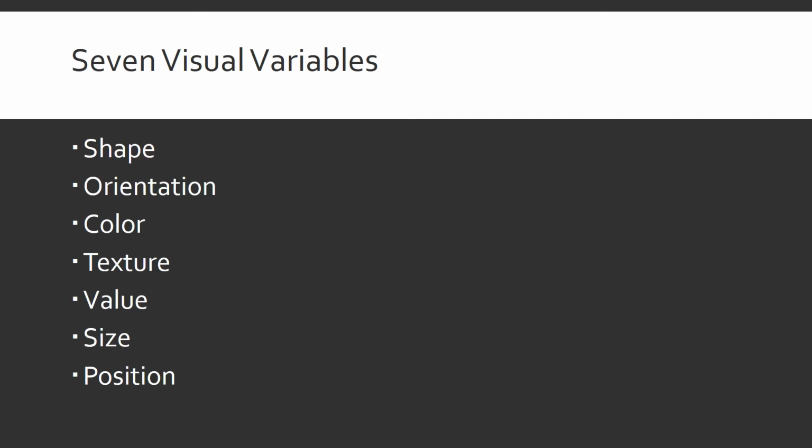So now that we know what design objects are, we can talk about the different ways in which we can manipulate the design objects to create different effects. And those would be the 7 visual variables: shape, orientation, color, texture, value, size, and position. So back to what we were talking about in the last slide, a P has a certain shape to it, but there are different fonts in which that letter is shaped differently. So when you change the font, you're changing the shape of something.